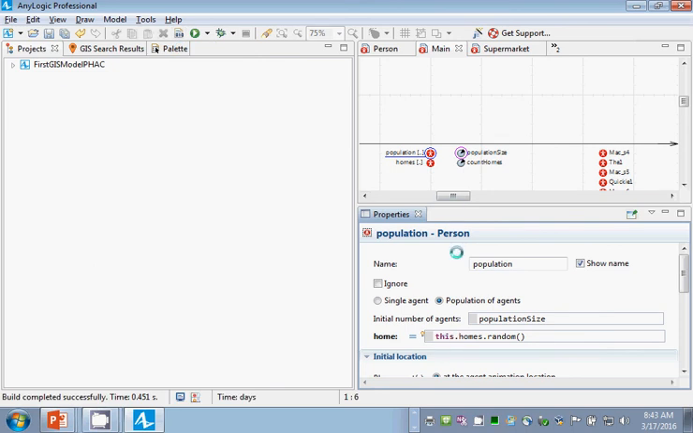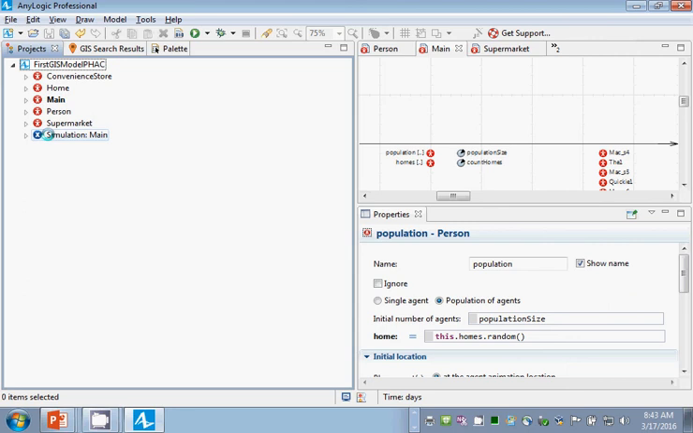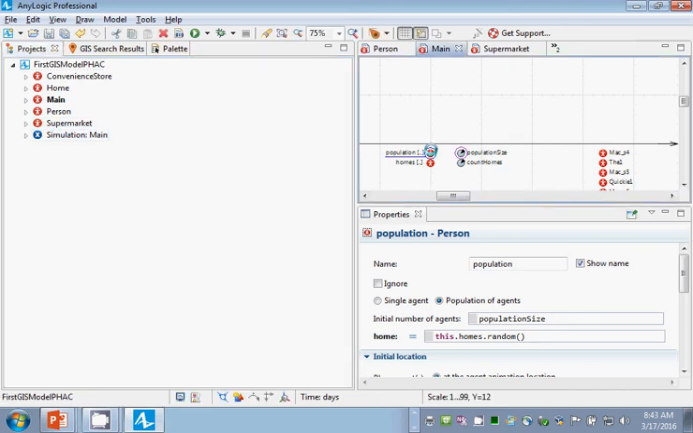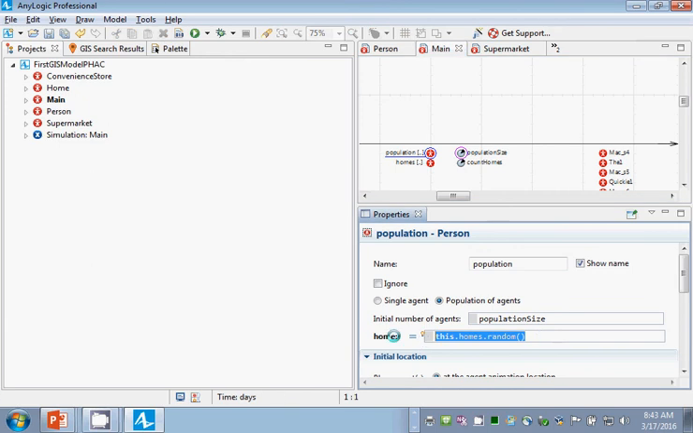So you can create it now. You can just drag the person into the main. And there should be a parameter population size. So what did we do in main? We go to population, we go to population size, and the home parameter for the population should be drawn from this.homes.random.